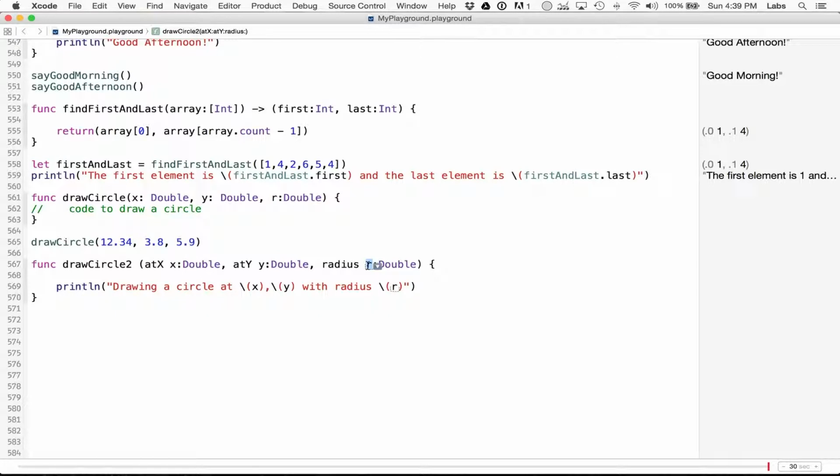And when we call this function from outside, we can say draw circle 2 at x, and I can specify 3.5. At y I can specify 4.2 and radius 8.9. So the intent of these three parameters is much more clear when we use external parameter names. This makes our code more expressive, and you can see that internally the three parameters will be referenced by their internal names, that is x, y and r.